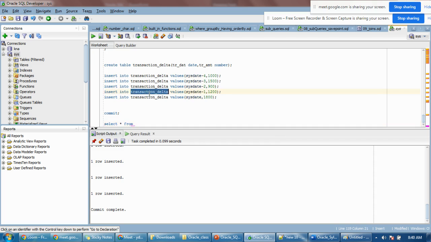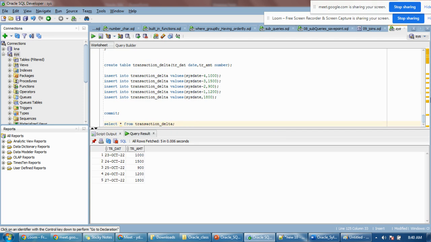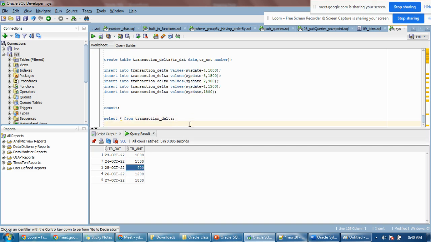Start from transaction delta. This is the transactions. On the 23rd he has done some 1,000 rupees business, on the 24th he has done 15,000 business, on the 25th he has done 900. I want to see day to day how much he is growing and how much he is losing. That detail I want.